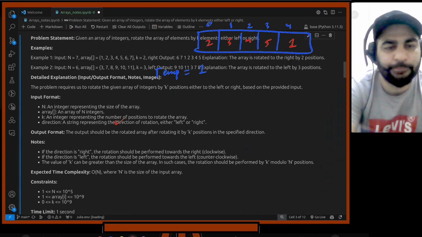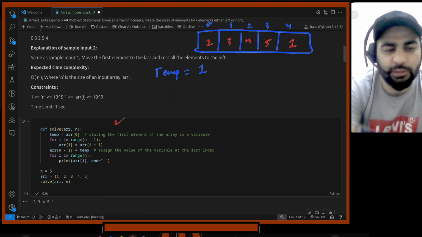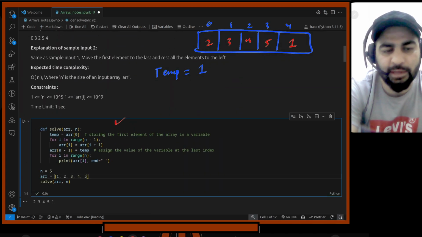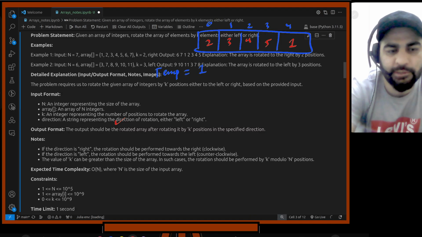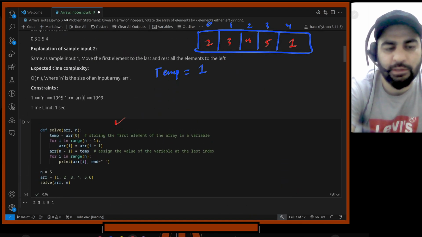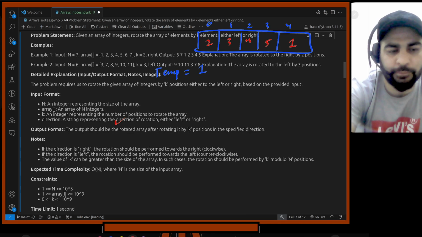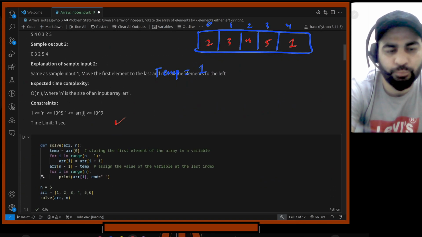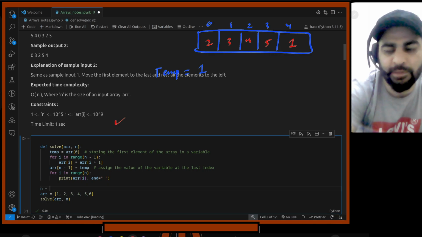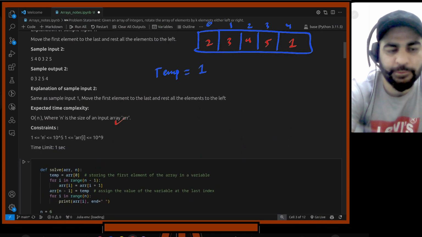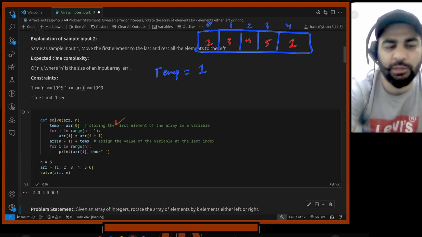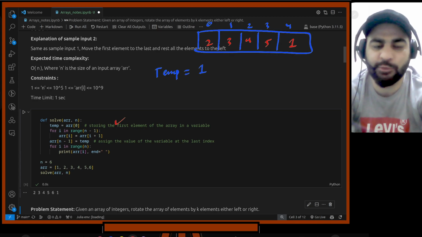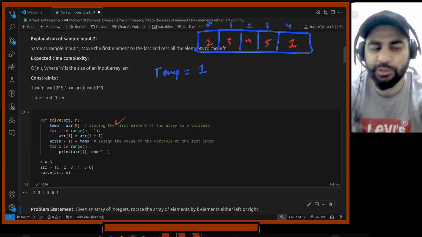So this will be 2, 3, 4, 5, 1. So if I am giving, let's suppose, 6 again, here you can see this. I have to give elements as 6. So here's the answer: 2, 3, 4, 5, 6, 1. Is this question clear? Can we move to the next question?